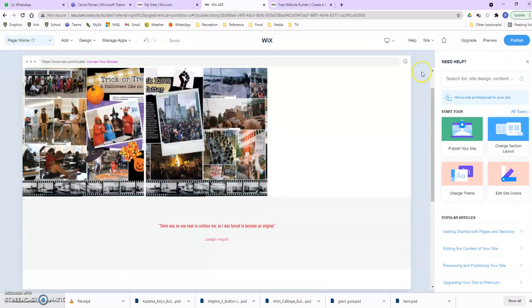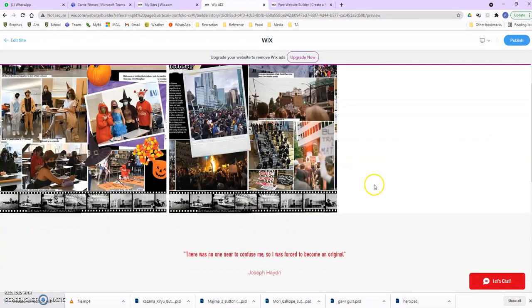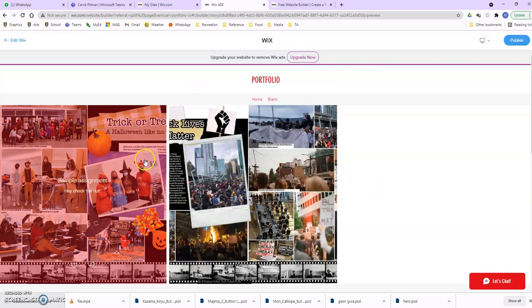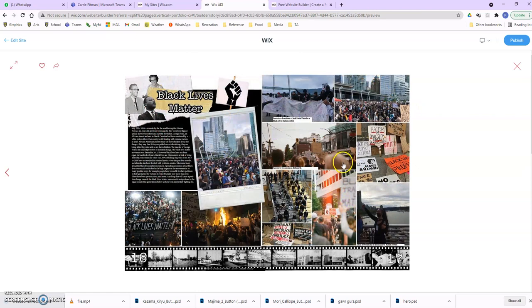Okay, so now if I preview this, let's see what we get. So, all right. And now if I click on this assignment, there is sample assignment, hey, check this out, the comment that I've added into that, right? And if I go to the next one, it doesn't have one because I didn't add one there. So it allows you to do all that kind of stuff.